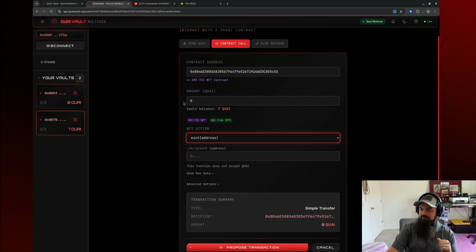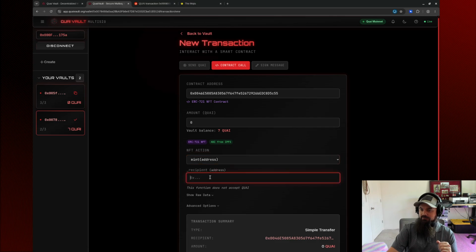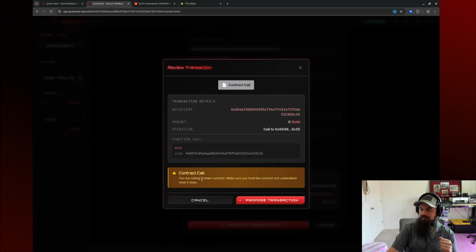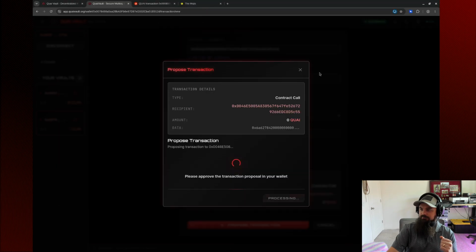So we want to mint. Let's make the recipient address the actual vault itself. Now this is a free to mint NFT project here, so let's propose that transaction. So we're just minting and sending that to our vault. Propose.